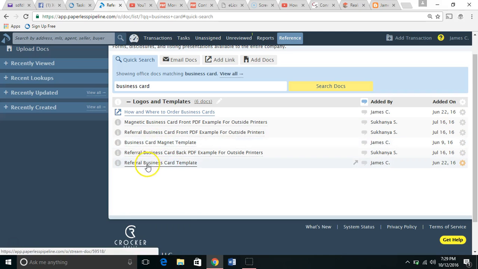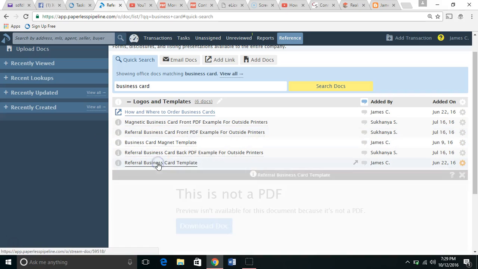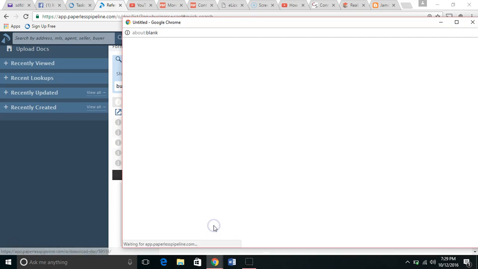I'm just going to go through the magnet. The other one is the same process. Actually, I take that back. I'm going to go through the referral business card. So the referral business card template, this is a Microsoft Publisher file, and you can modify it.